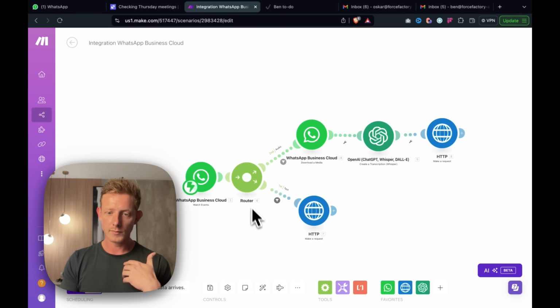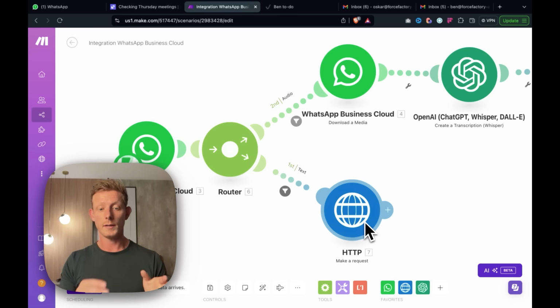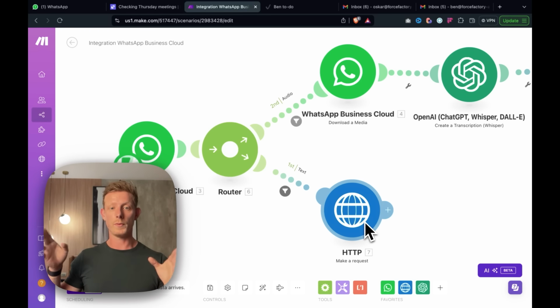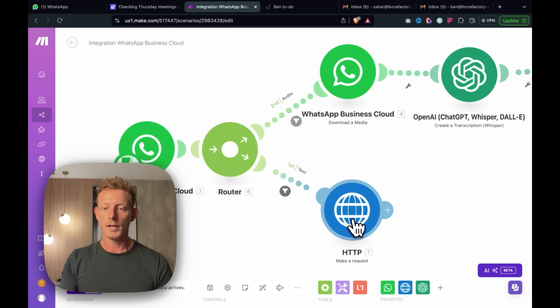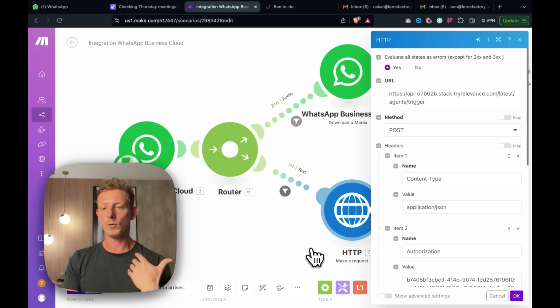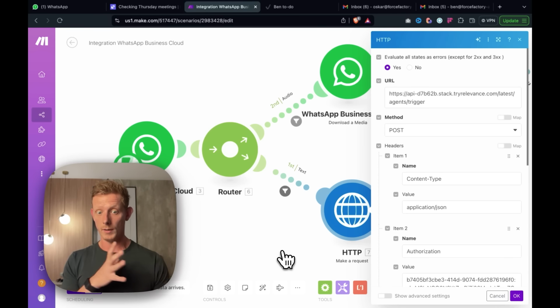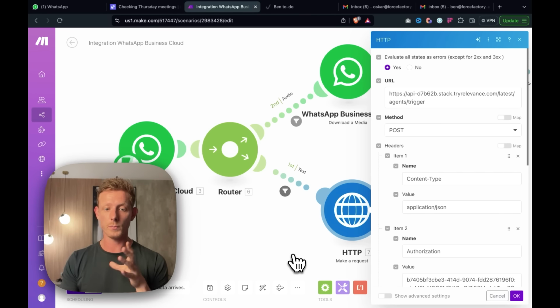In the case that it's just text, all I do here is set up an HTTP module that sends this message to my Relevance AI agent. Relevance AI doesn't have a native integration inside of Make.com, so we use an HTTP module. I'll go over very quickly how you set this up. I do have it in more detail in my other videos and also in my beginner tutorial. So if this goes too fast for you, make sure to check that out.